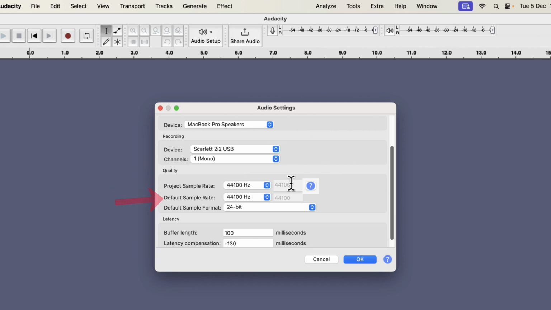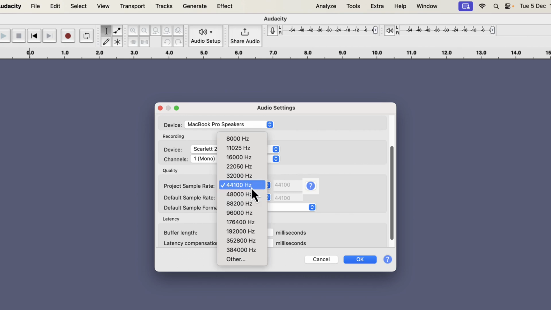The project sample rate is for this project only, and the default sample rate works as the default value for any new project. You do not need to use a higher sample rate than 44.1 kHz. Still, you need to be aware of this sample rate. A lower sample rate, like 32 kHz or lower, may fail to capture all the good bits of your recording. So you should not choose a lower sample rate like 32 kHz.